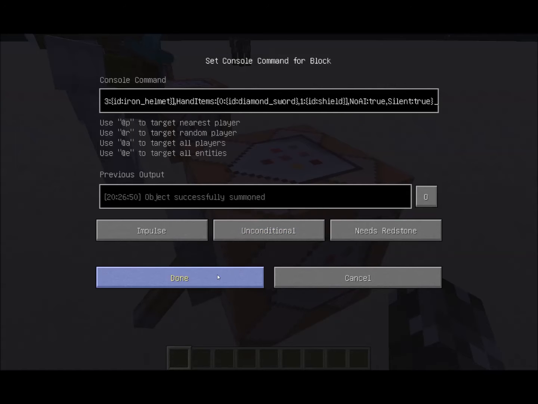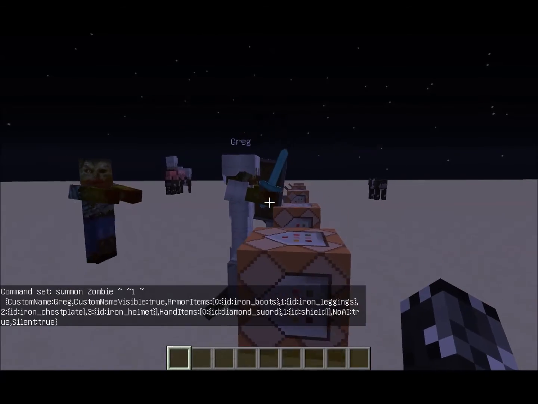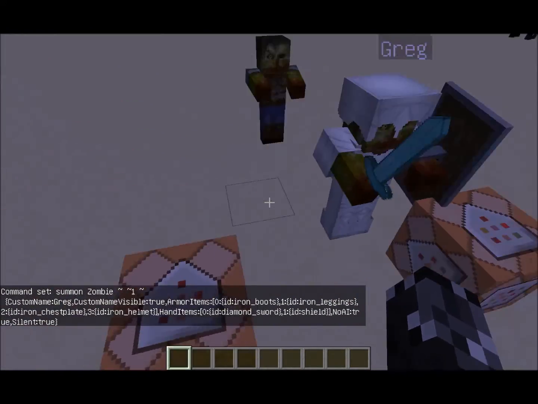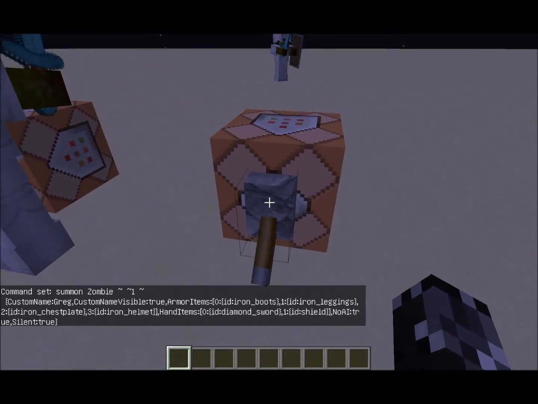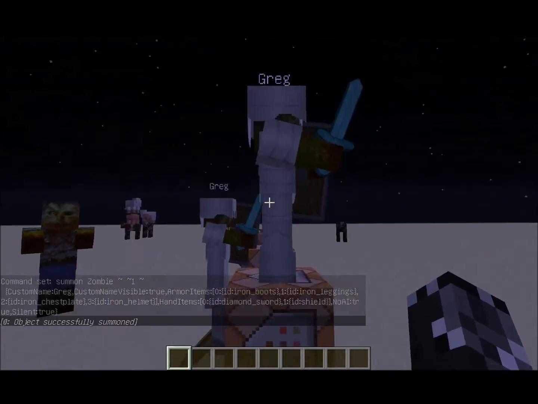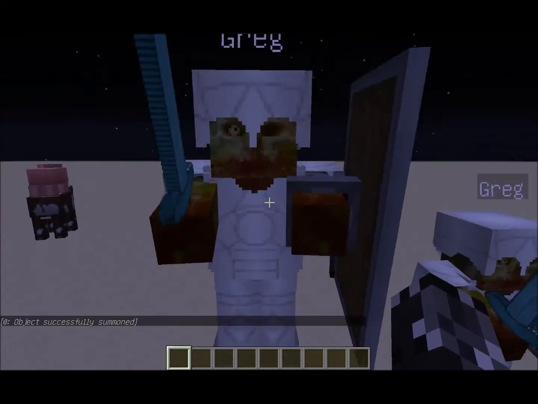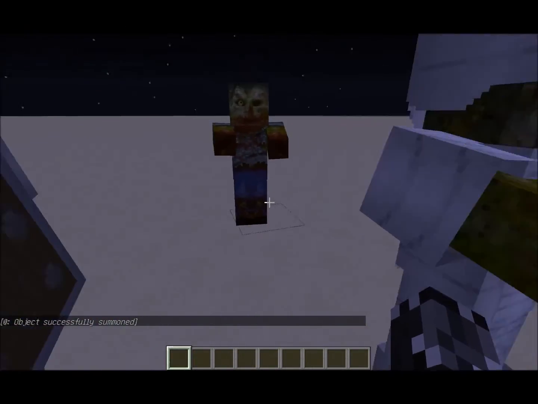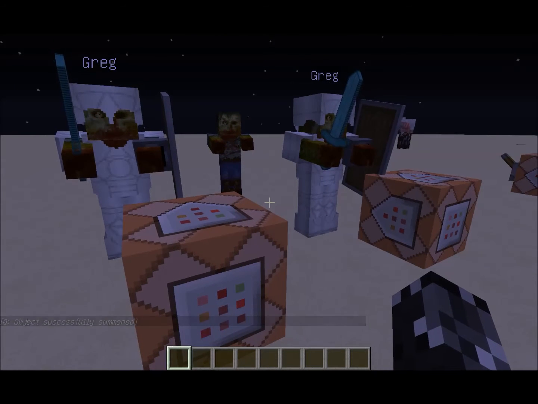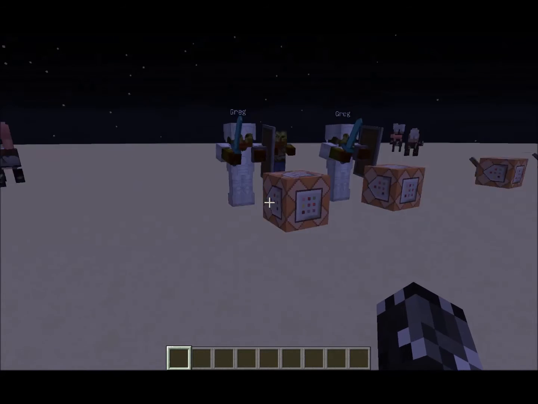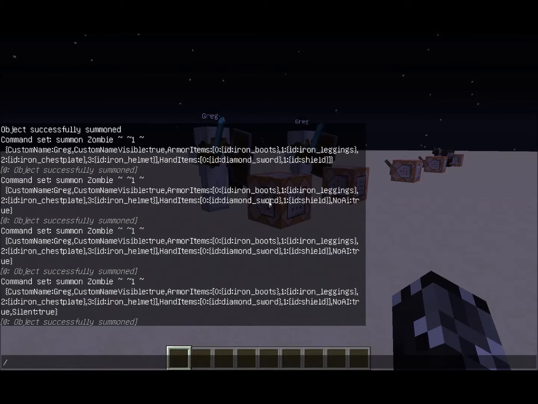So I'm gonna have a silent zombie named Greg, full iron armor, a diamond sword, and shield, not making any noise, and cannot move. So now he's not making any noise. Okay, so these other zombies are making noise, so I will get rid of them really quickly.